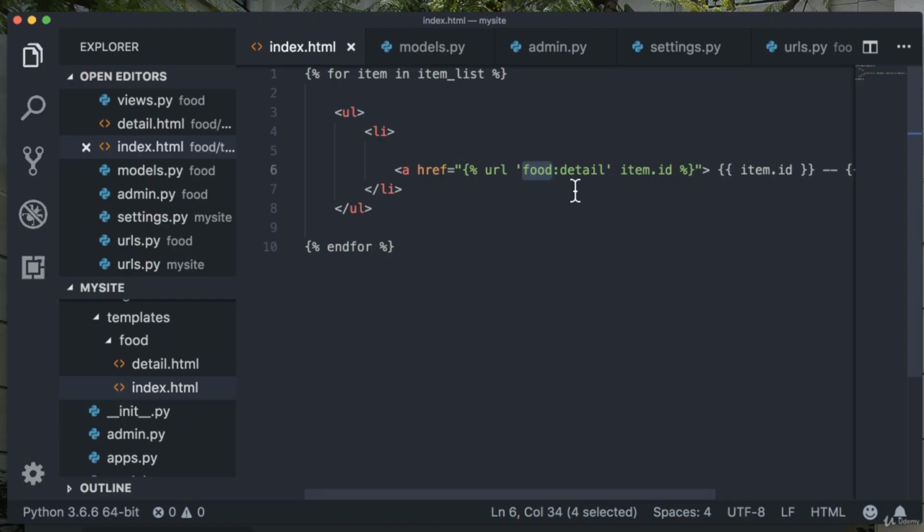So hopefully you guys are able to understand what namespacing is and how exactly it is used.